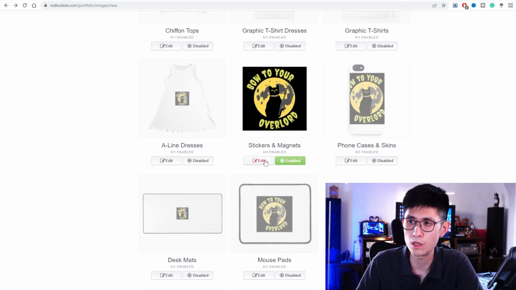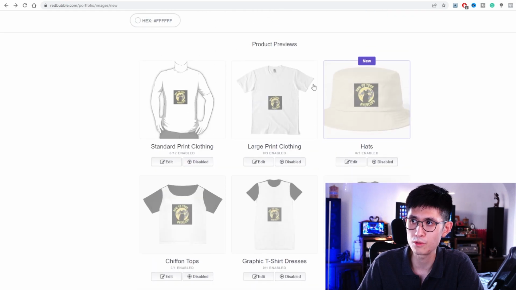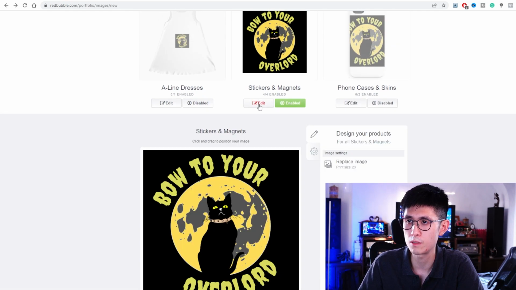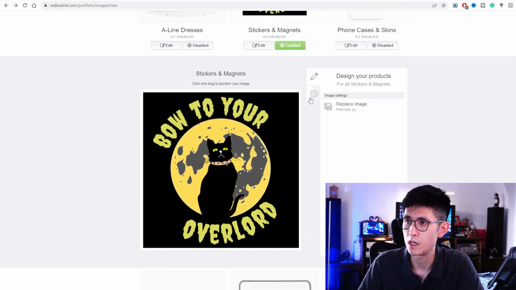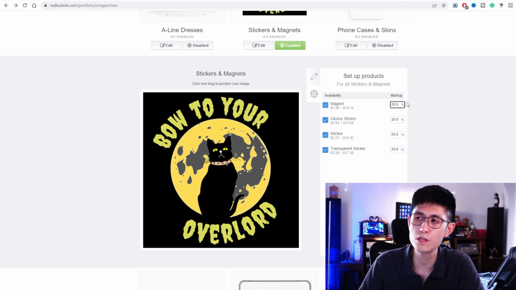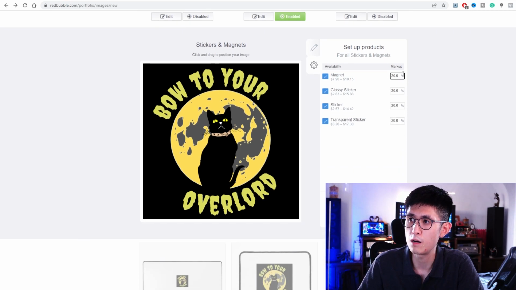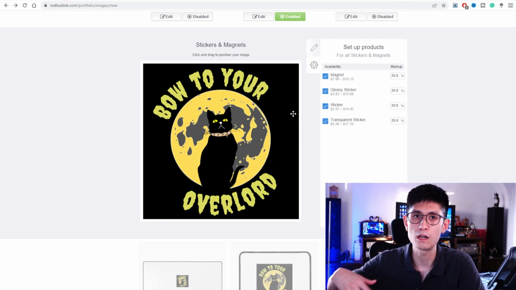For example, what you can do also is, and by the way, on the right here, you can click on enable or disable, very simple. And you'll notice that I've disabled most of the other things, but if we just open up this one, if I edit, I can go to image settings, and then here I can change the prices. So the markup percentage here just means how much of a price that you want to sell it for, minus the cost that Redbubble needs to produce it, right?